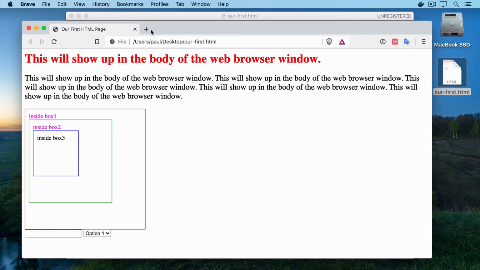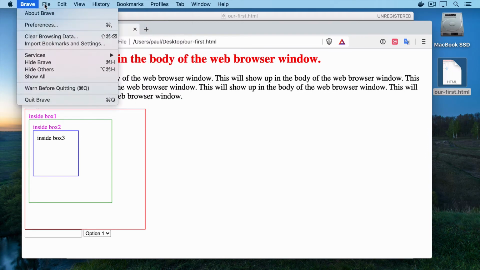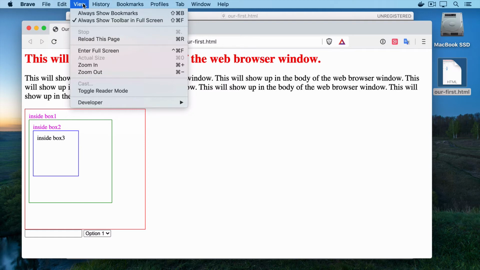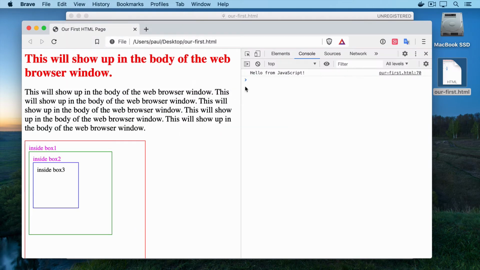But if we're a developer, we can go to the View menu. We're in a Chromium browser right now, a Chrome-style browser. I'll show you how this looks in other browsers as well. But if you're in a Chrome browser, you go View menu, Developer. Out here in Developer, there is a JavaScript console, Command Option J. You may see me do that in the future. To invoke this JavaScript console, I open that up, and there's hello from JavaScript. Our first HTML called that on line 70.